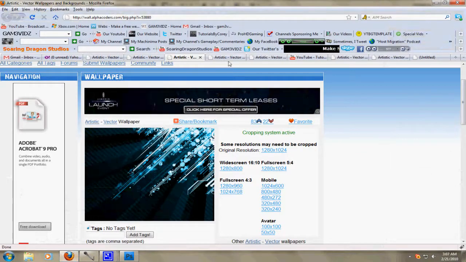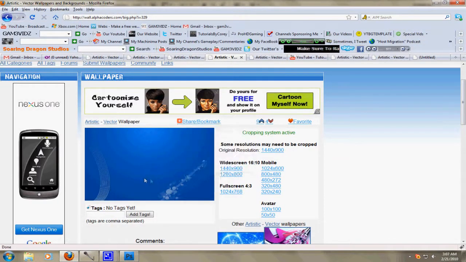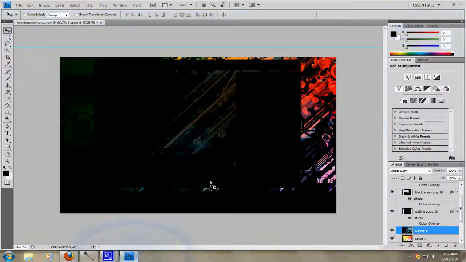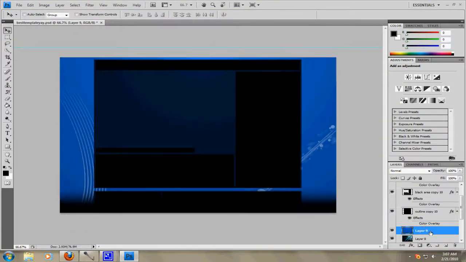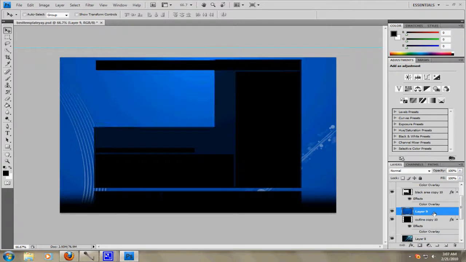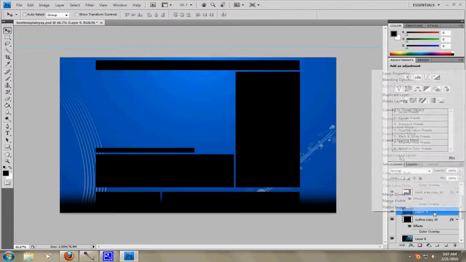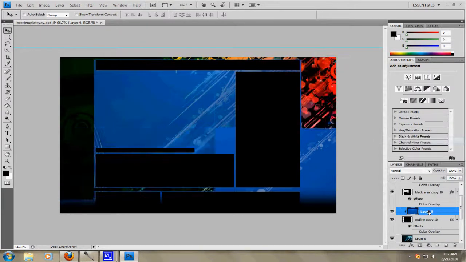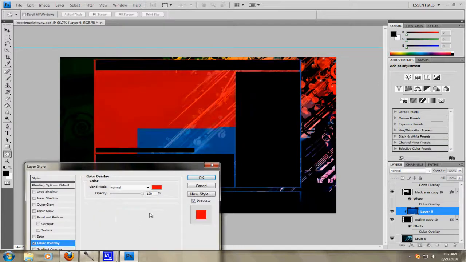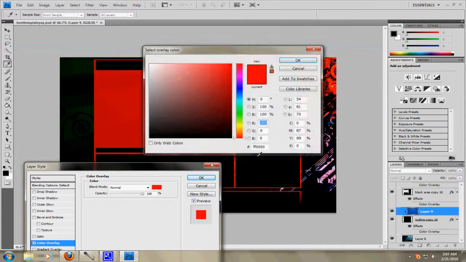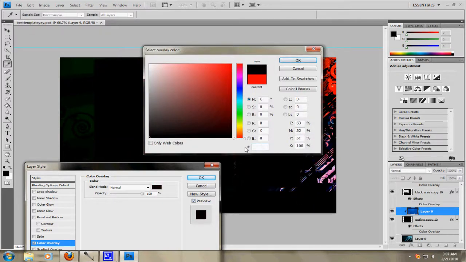Alright, next picture we're going to use is this one right here. We're going to drag that in, and what we're going to do is we're actually not going to move it at all. We're going to drag it above the outline copy, right click, hit create clipping mask, double click, go to color overlay, and you can choose whatever color you want. I usually choose colors out of the background.